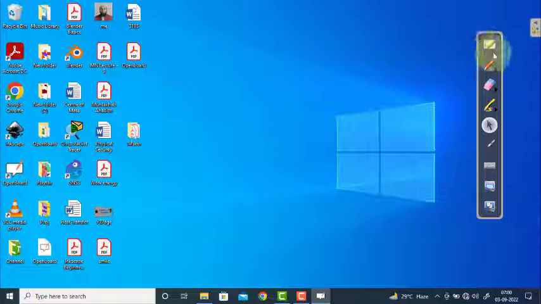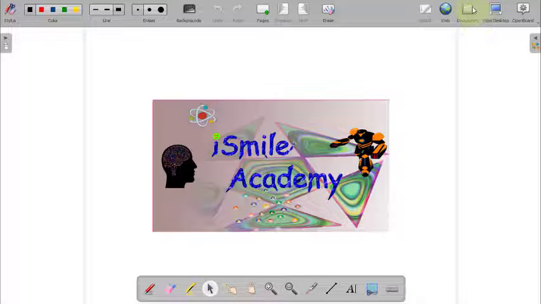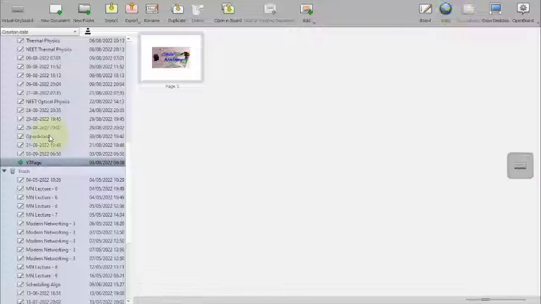Now one more thing about Openboard is that when we come to the desktop, this Openboard is already there. It is already running in the background. So when I click here, I return to the Openboard.